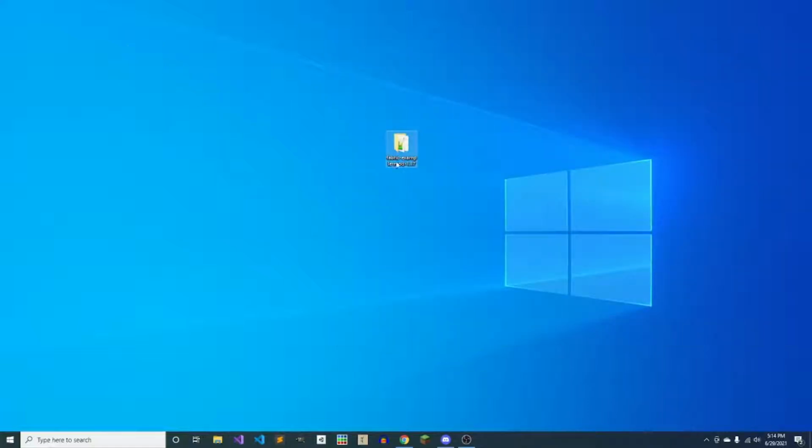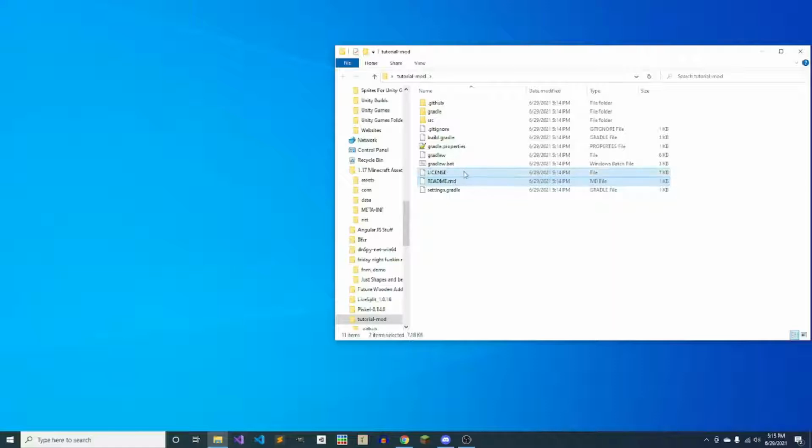Then you can rename the mod folder to reflect the name of your mod. For mine, I just put tutorial-mod. Oh yeah, you can also delete the license and readme files, as those were for the mod template and you don't need them in your mod.